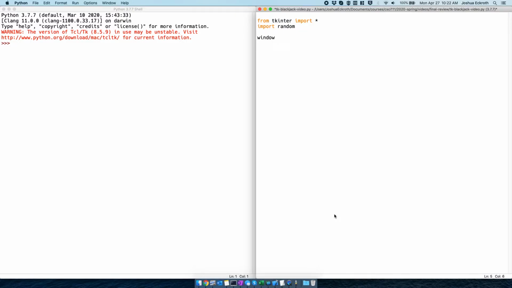So you always need a window. You don't have to call it window, but you always need an object of the Tk class. I'm going to have a little status box at the top that will tell you your score. At the beginning, it will actually say press deal to deal a hand, but after you've dealt your hand, it'll show you the score.